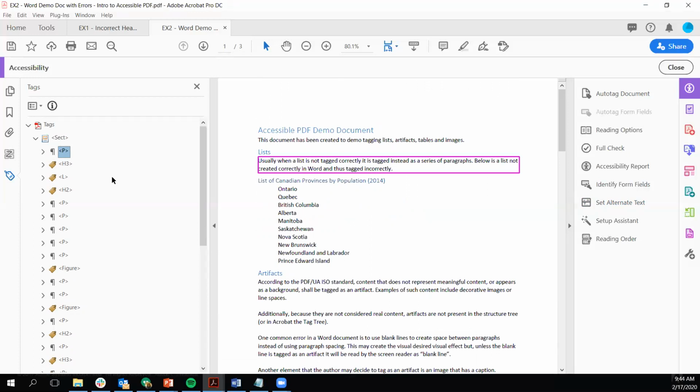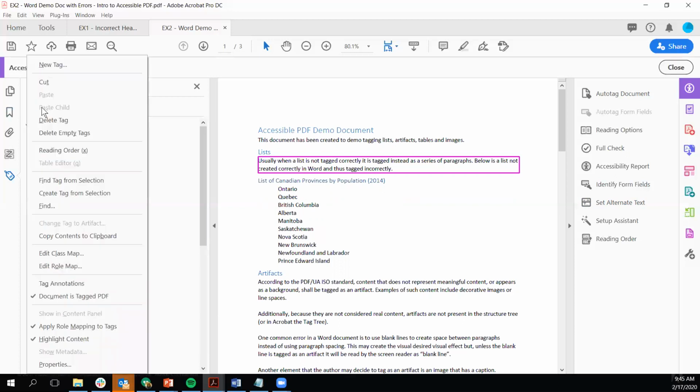Let's pretend these tags were missing from the start, that they weren't created when the PDF was made, or Acrobat missed them when the auto tagging process was completed. If specific content in your document is missing tags, you can manually tag it from the tag tree by following these steps. So what you want to do is first select the object tool in the tag panel, and then select new tag.